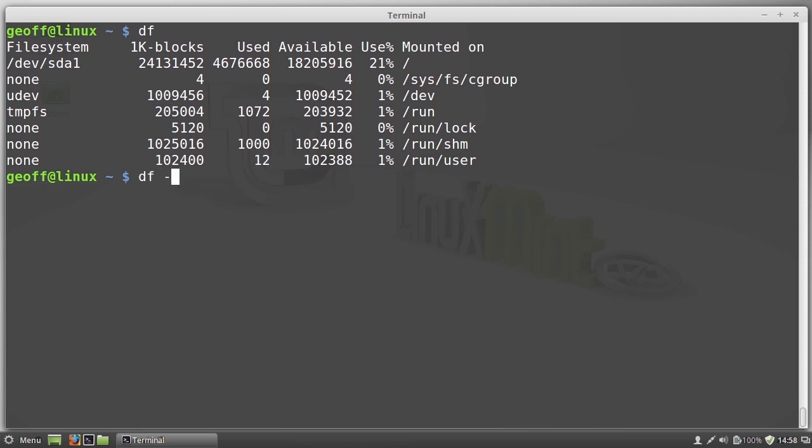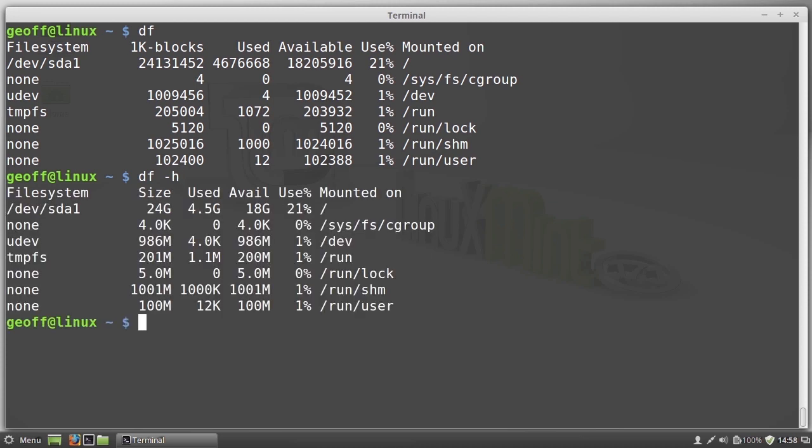If we add an argument -h, the H is for human or human friendly or human readable, and it says show the numbers in a way that makes good sense for humans. Now this is much better. My disk is 24 gigabytes. I've used 4.5 gigabytes, and I still have 18 gigabytes available. Very easy to understand in that sense. So that's the df command.